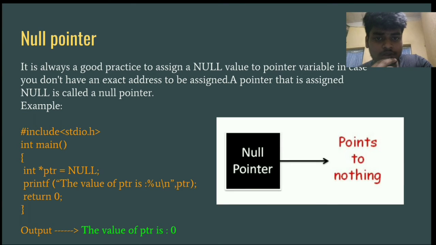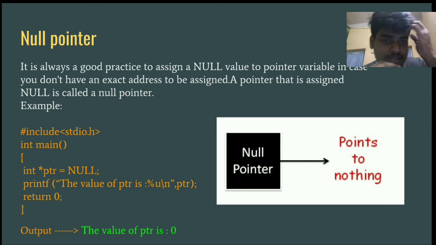Okay, so here is a small example. Use #include <stdio.h> and int main, and int *ptr = NULL. Here *ptr is a pointer and we initialize it with NULL. So it points to nothing, and then printf the value of p is equal to ptr. It will print the value of ptr, so 0. It will print 0 as it points to nothing, points to null, so its value is also null, its value is also 0.